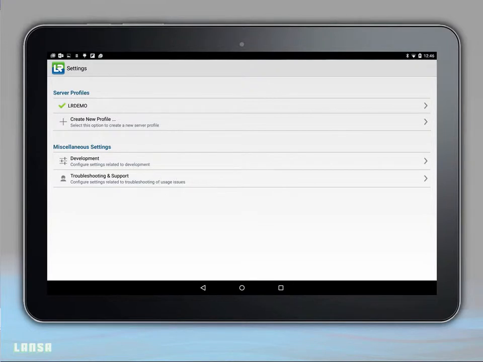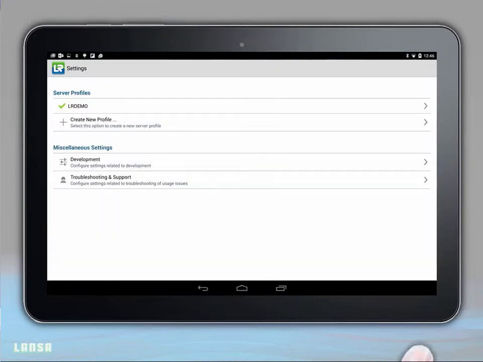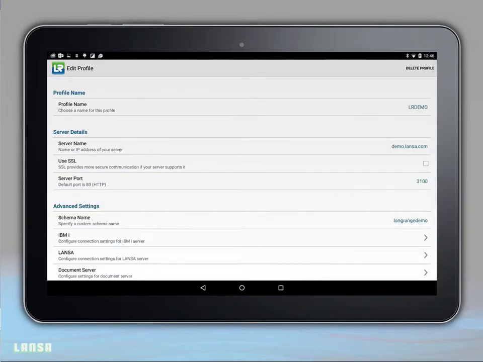From settings, locate your demo schema and touch the arrow to the far right of the schema name. Please note that touching the schema name will not take you into the schema details. That selects which schema you wish to run. You must click the arrow icon to continue.